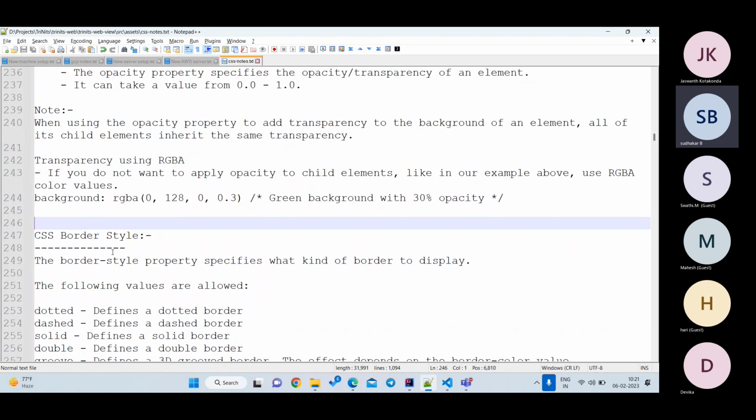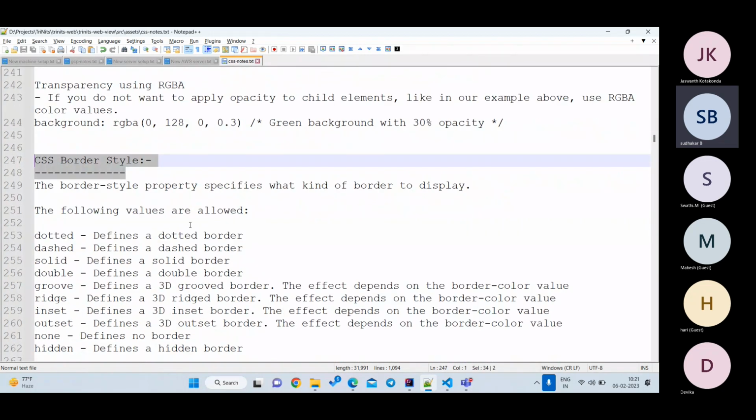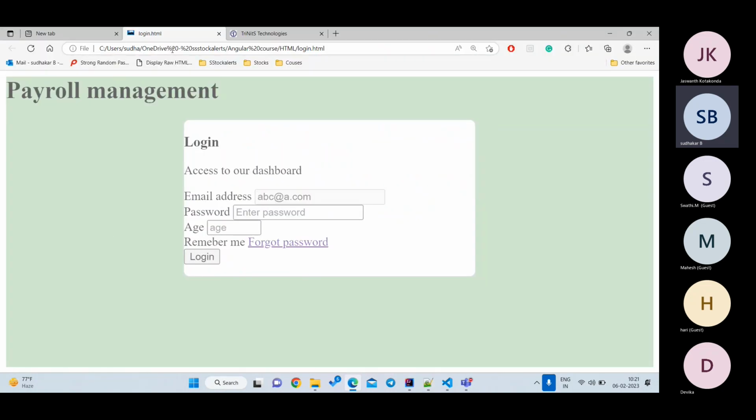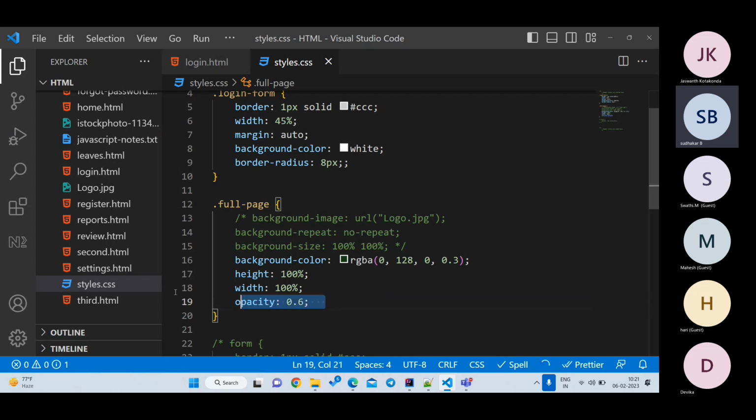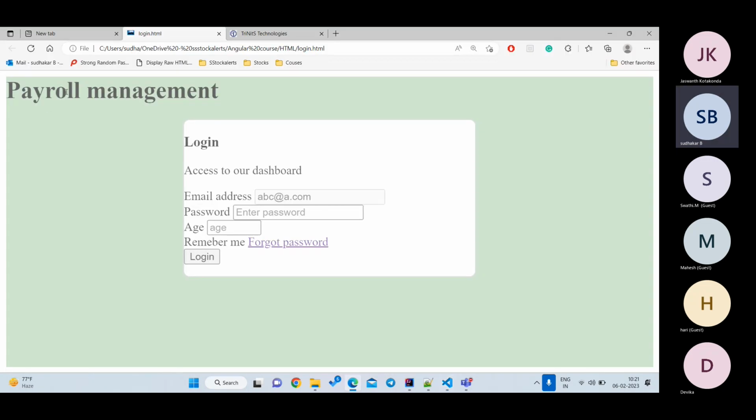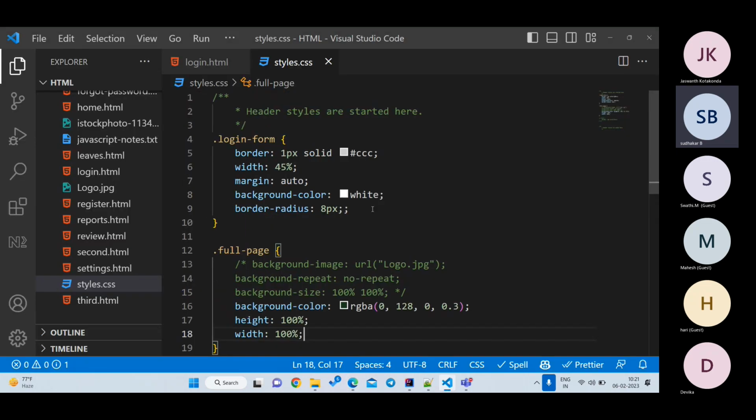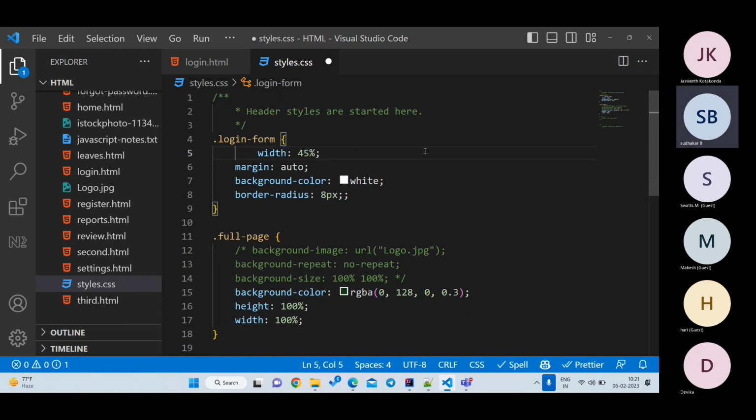So far we have done only the simple border, right? Here let us play with some borders, and I will remove this opacity, I don't want it. Okay, see, this is the one that should come. Now I want to add the borders. Do you know how to add a border property? Any guess? Yes, we'll write border.